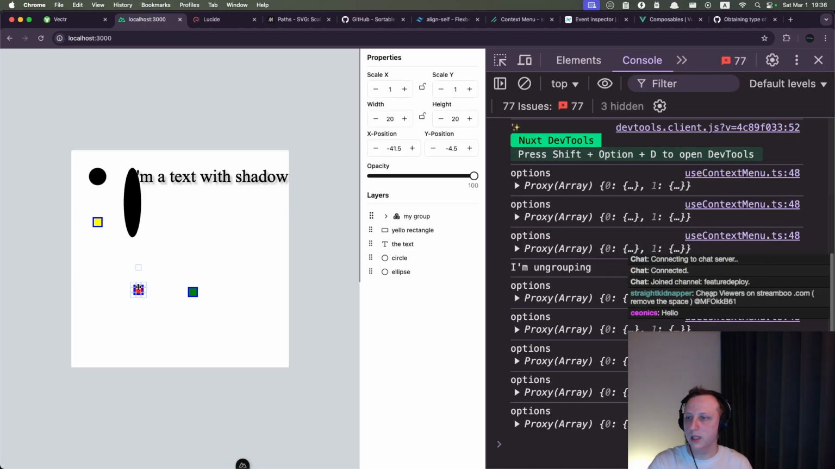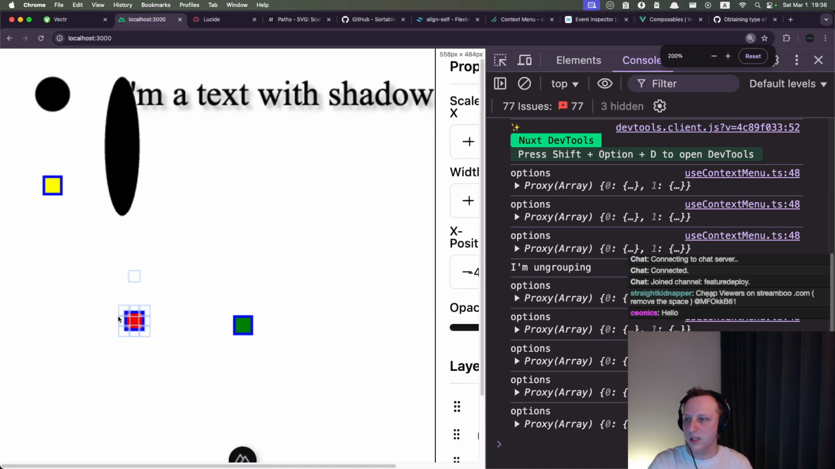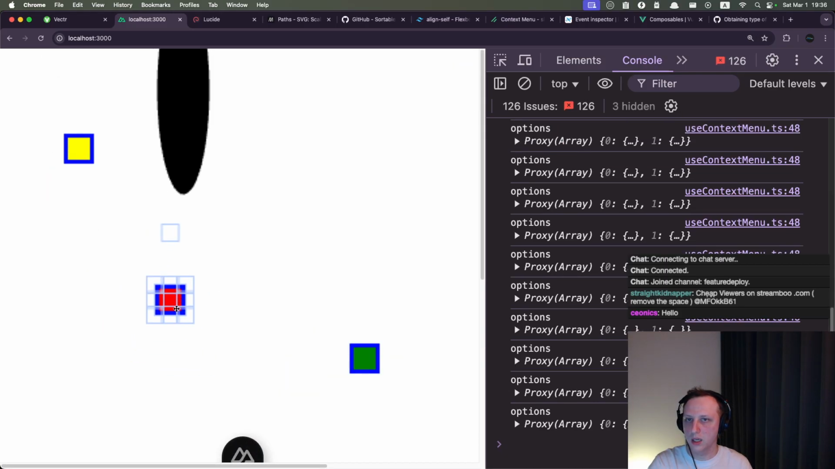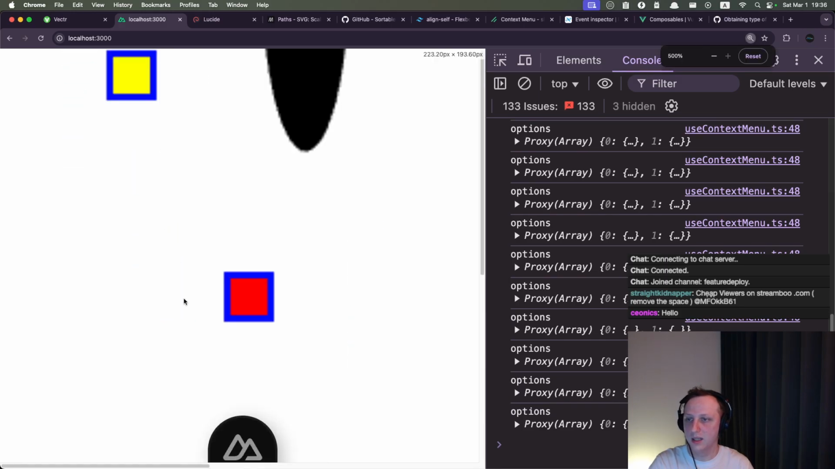But again, look at this. I don't know if it's visible enough, but everything in here is broken, right? The controls are not working anymore. The controls are not working. And I have no idea why.